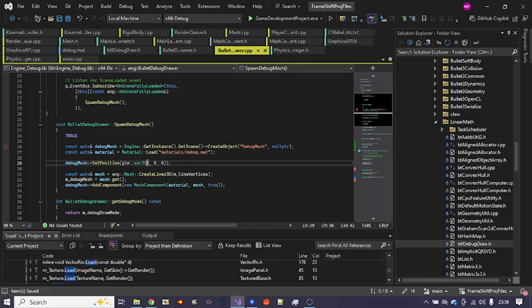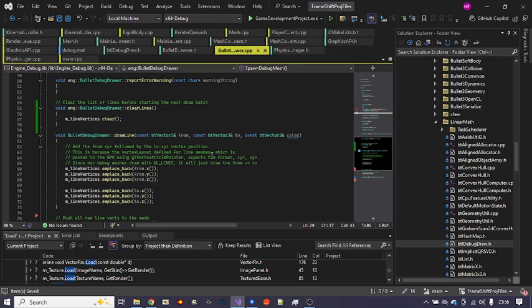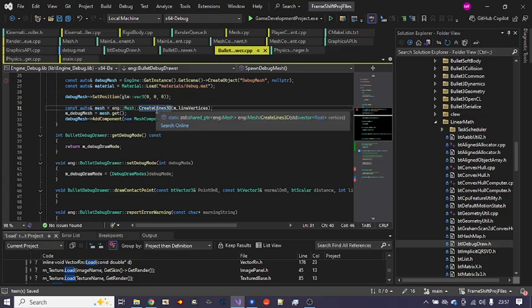If I was to put an extra 5 here, then it would add 5 to that 15, and it wouldn't line up with the visual meshes. So that's why I've put this at the 0 position in the world here. Then this is my implementation of create lines.